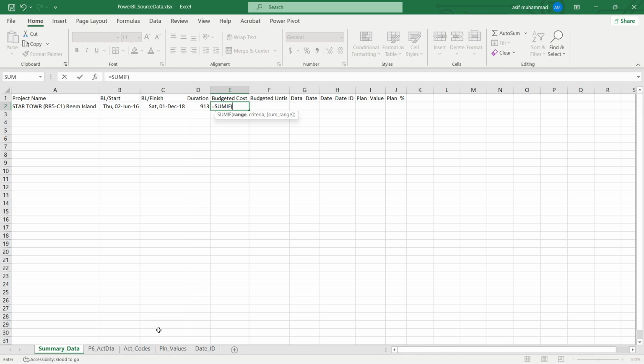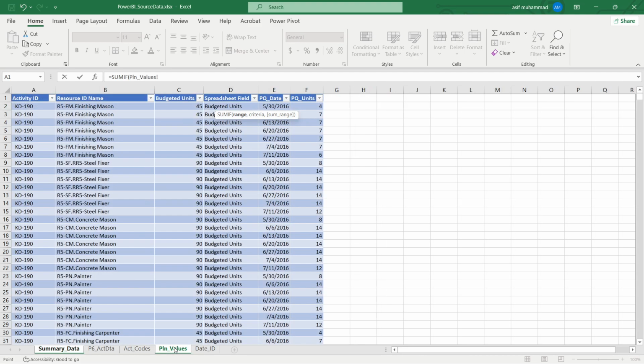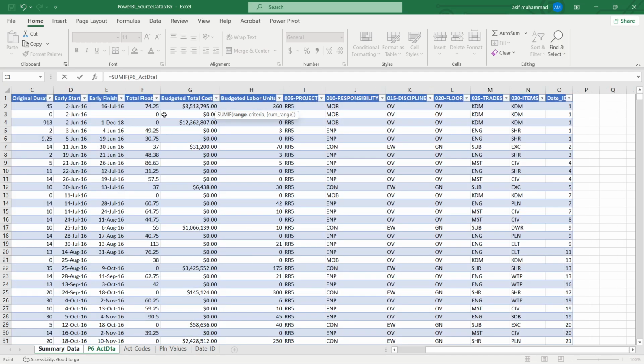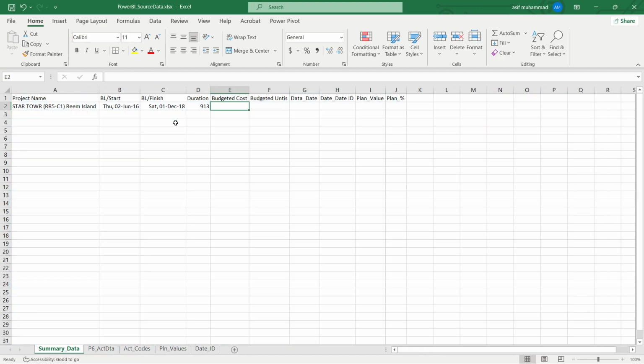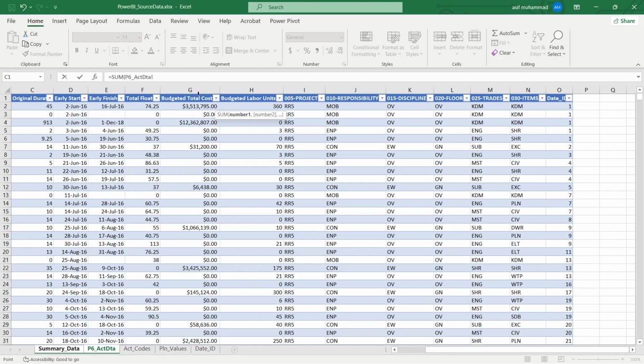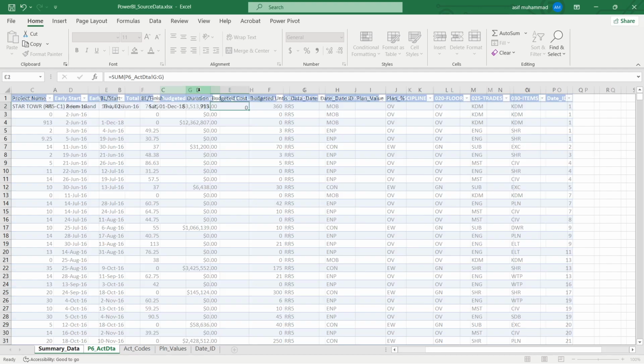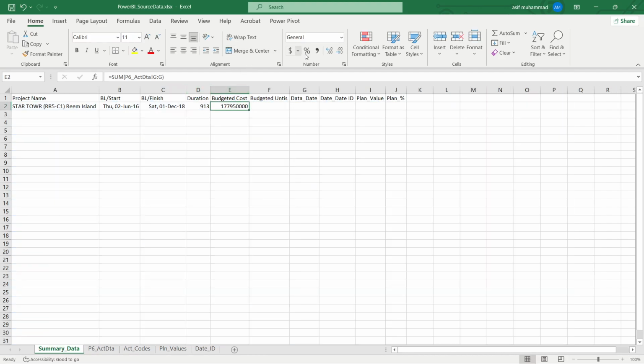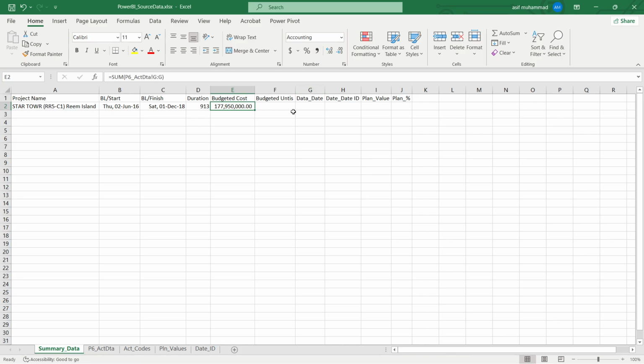SUMIF formula range. Our range is there, plan values. Now we come here in directory codes. I don't need to put a SUMIF formula; we just go sum and then the activity code budgeted cost, and so 177,950,000 will give you the budgeted cost.